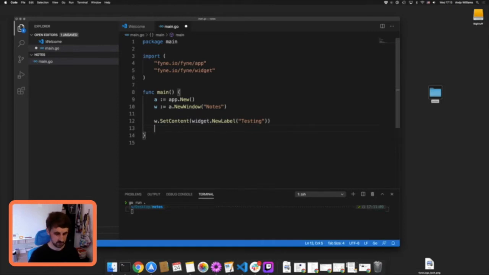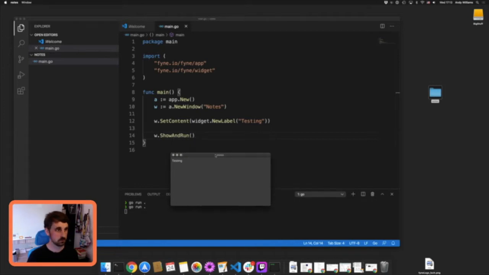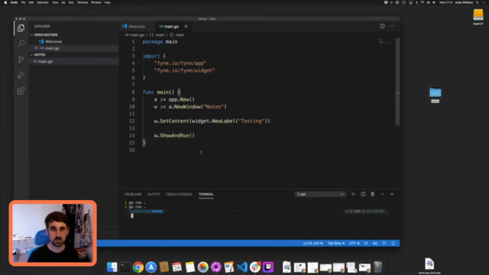And once we have set the content, we need to show the window and run the application. Now, that's a bit much to type every time, so we have a little helper, ShowAndRun. And then if we do the same thing and run it again, there, we have our very first Fyne application. That's the content and the title of the window that we specified. Cool.